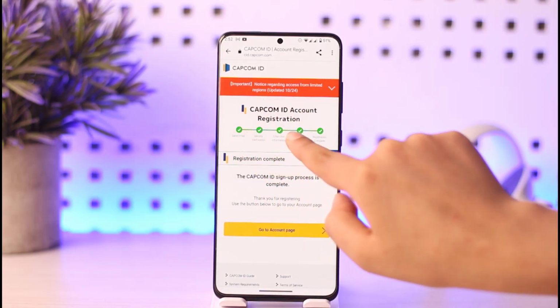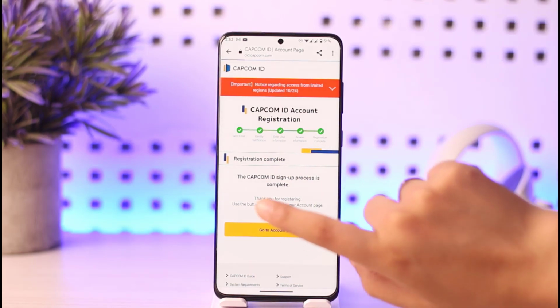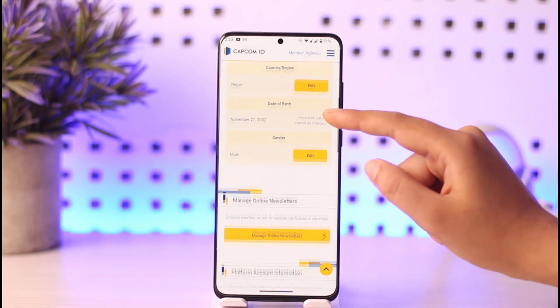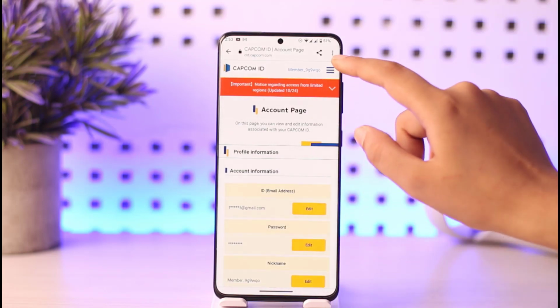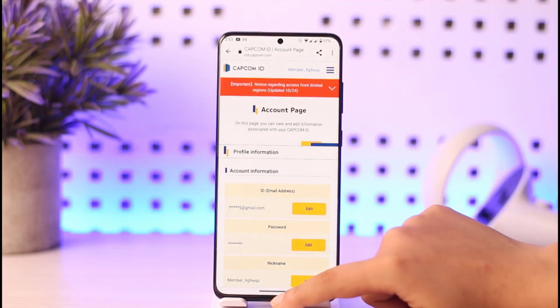You can see all of the steps are completed. Go to account page, and you can see all of your profile information which you have created. You are good to go. So yes guys, this is how you can simply go ahead, create your account right there in your Capcom.